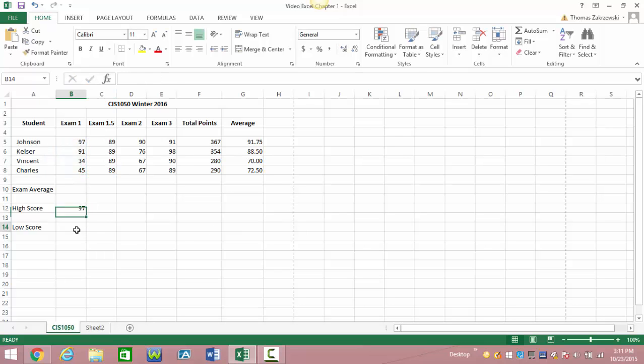For the low score, I'm going to go back over to Auto Sum and choose the min function, which finds the lowest from a range. And this one should pick out our 34. So I'm going to select the range, hit the checkbox, and you can see there's our 34. I can select both of these and grab the fill handle and copy this across for all four exams, and you can see there's our results. So you can see the highs and the lows for each exam.